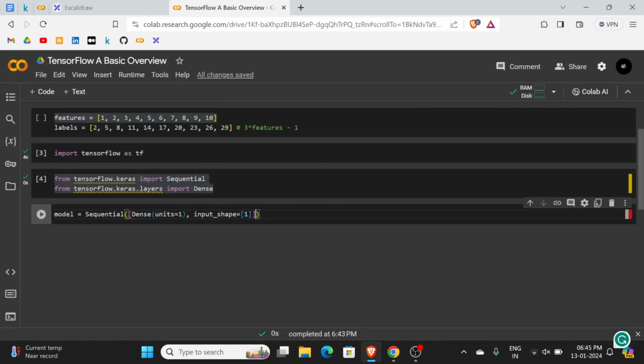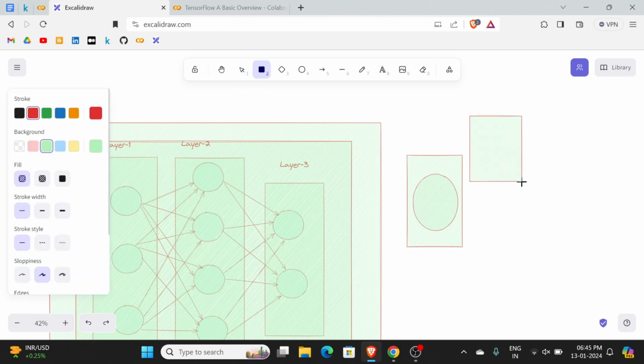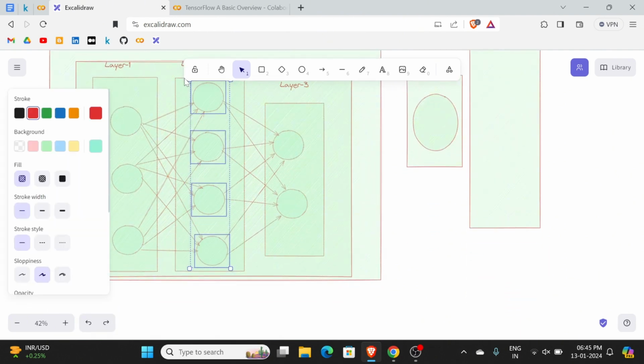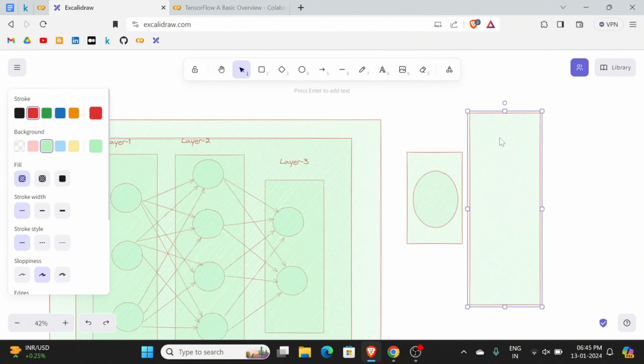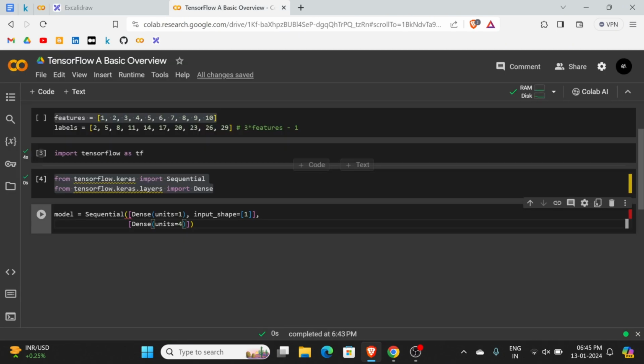If you want to create two layers, you need to create another Dense like this. If you specify units equal to 4, this will create a second layer with 4 neurons like this. This is what this will create. But for now, I'm not going to create another layer. I just want one layer and one neuron.